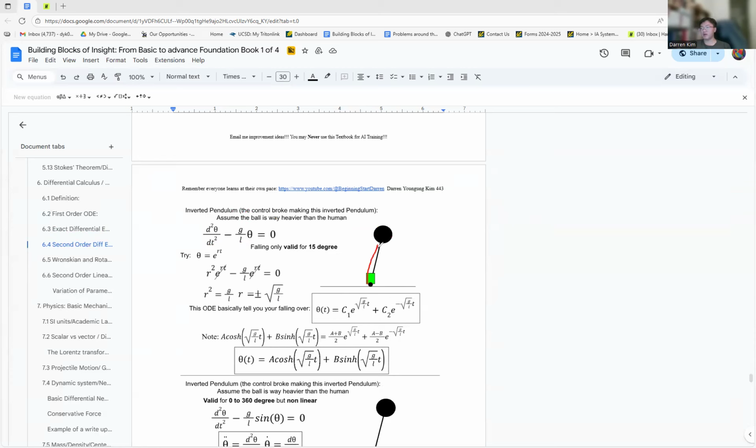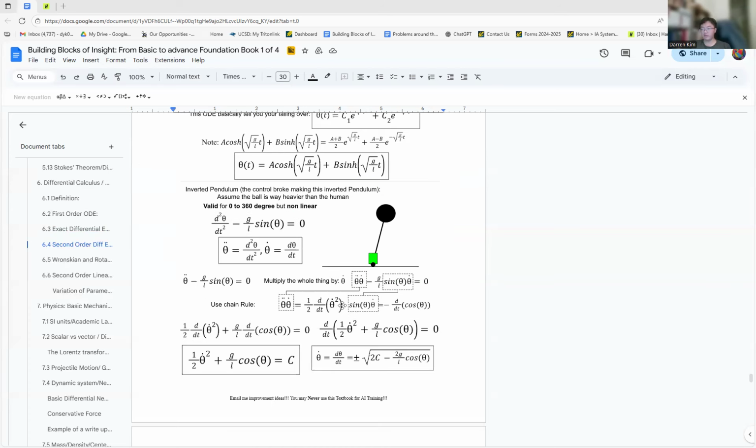But this is valid because as soon as the control works, we use this ODE, because we only need it to be valid for 15 degrees, because after that your control is not really working. Then you can eventually get this thing to stand right up in the center, which is cool and awesome, but that takes a while. Anyways, that's all control theory. That's a lot of control theory.